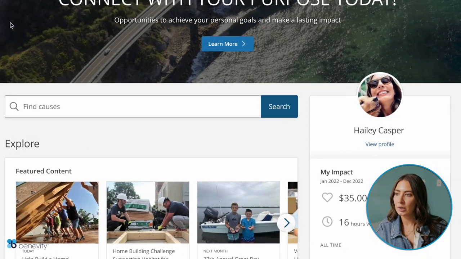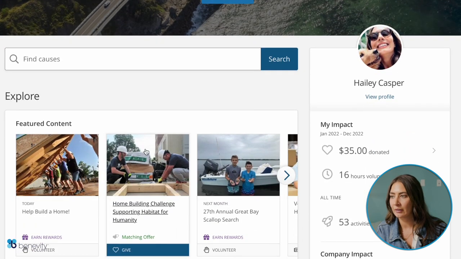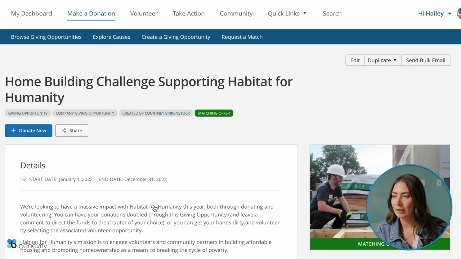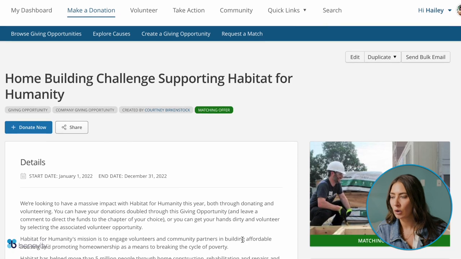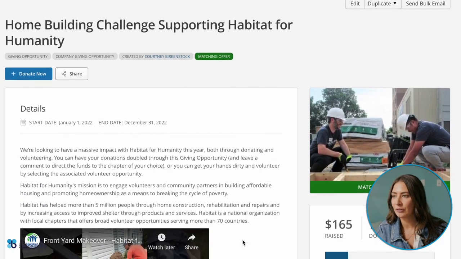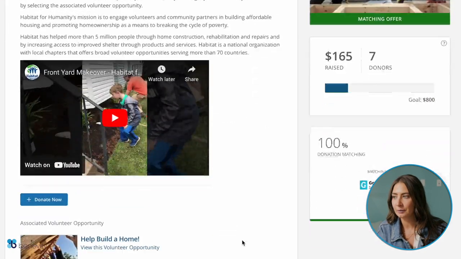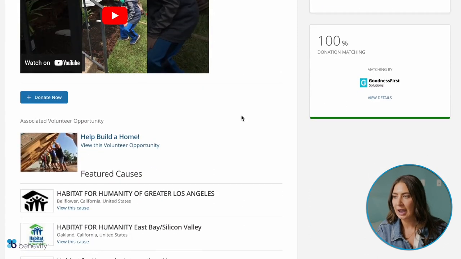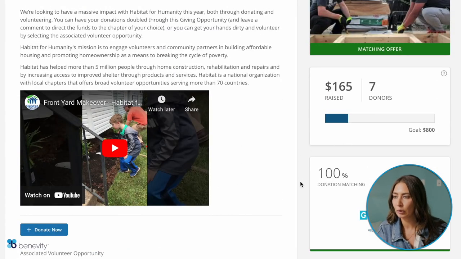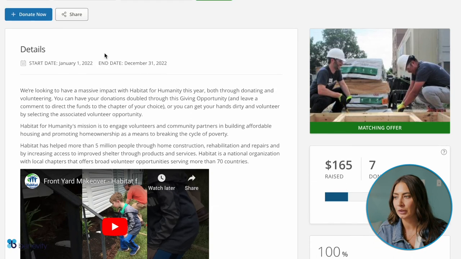Today, we're going to take you through the donation flow and matching. To give to a cause, Benevity users can simply search for the nonprofit of their choice or click into a giving opportunity. In a giving opportunity, I can learn about this cause, why my organization is supporting it, and view associated volunteer opportunities. If your organization has a matching incentive program, your employees will easily be able to see which causes have matching opportunities. Matching ratios can be configured according to your guidelines and can be adjusted for any special campaigns that you run throughout the year.